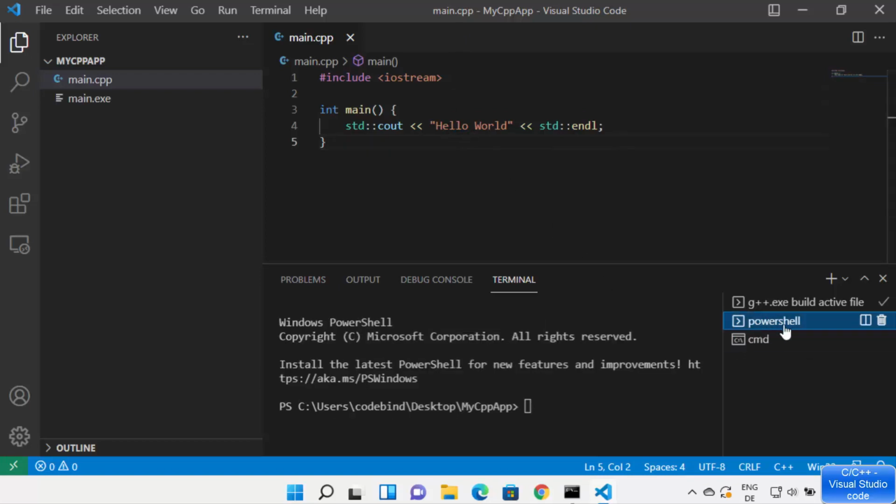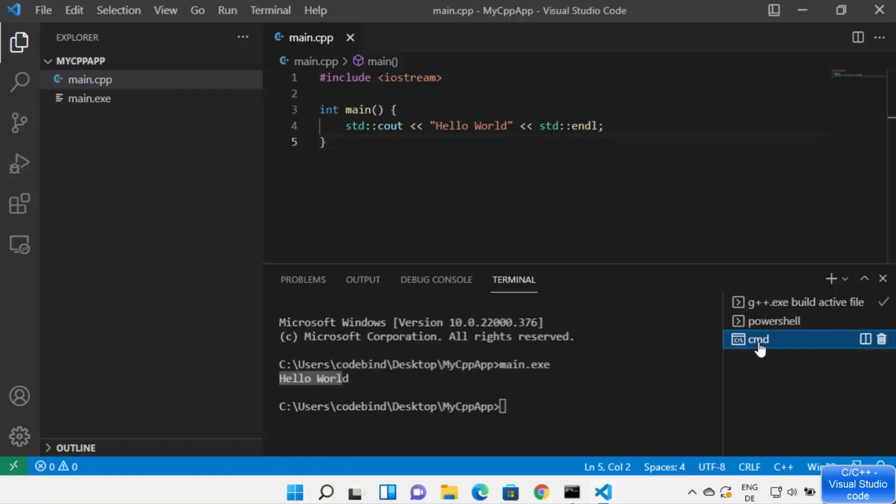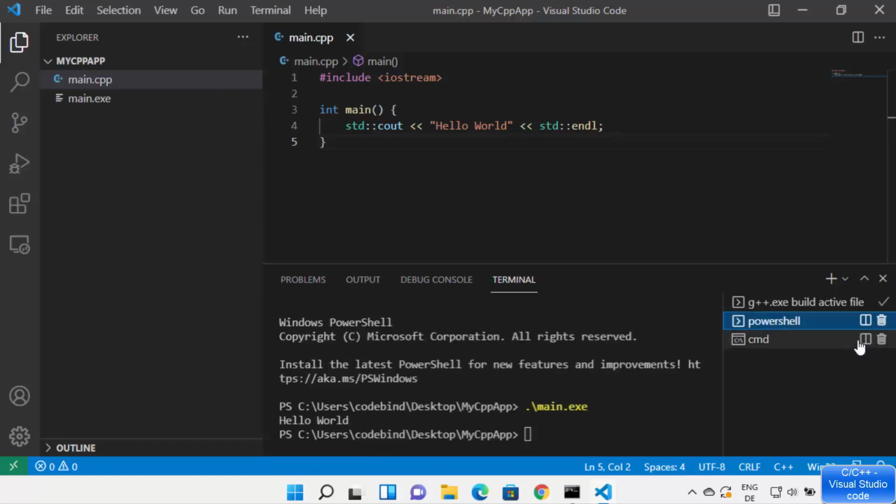If you want to use PowerShell, you just need to write dot and then the backslash and the name of your exe file, which is main.exe, and then press enter, which is also going to show you the hello world result. So you can run your exe file using command prompt and also from PowerShell.